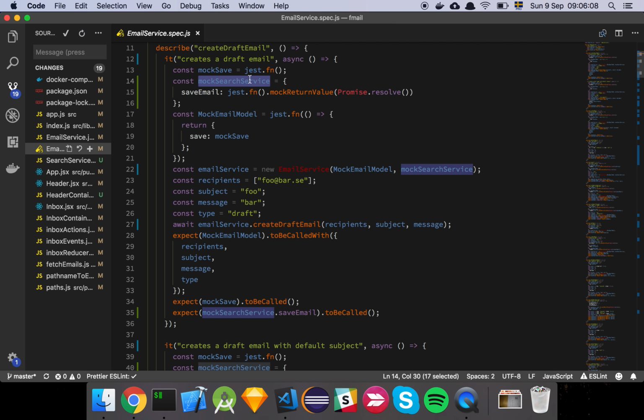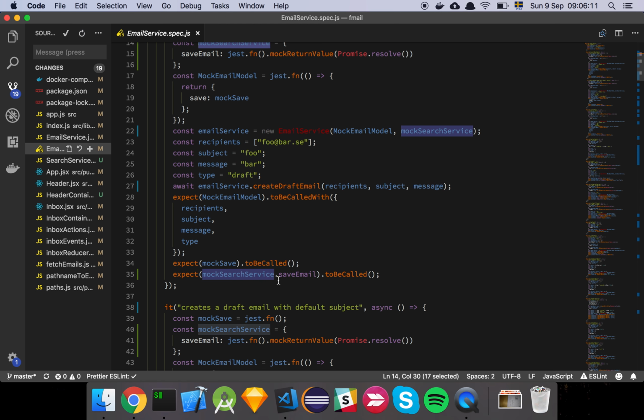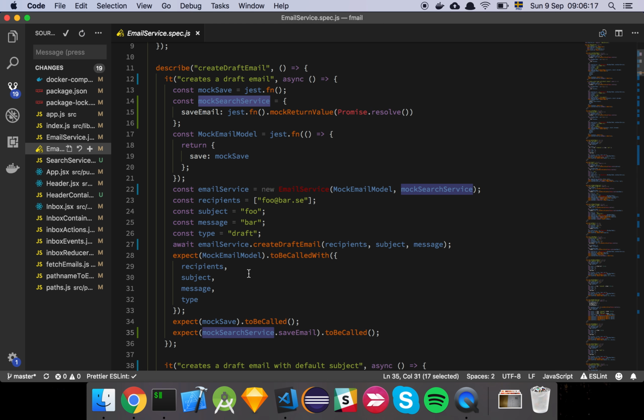So as we saw earlier, when I create a draft email, I now expect there to be a call to save email on the mock search service. And this is once again where I think that this idea of injecting your dependencies instead of having them required inside of the module is the way to go, because now it was very easy for me to just, all right, I now know that when I call create draft email, I want the model to be called with these parameters, and I want my mock save function to be called, but I also want the save email method on the mock service to be called. It's very easy to just add onto your tests.